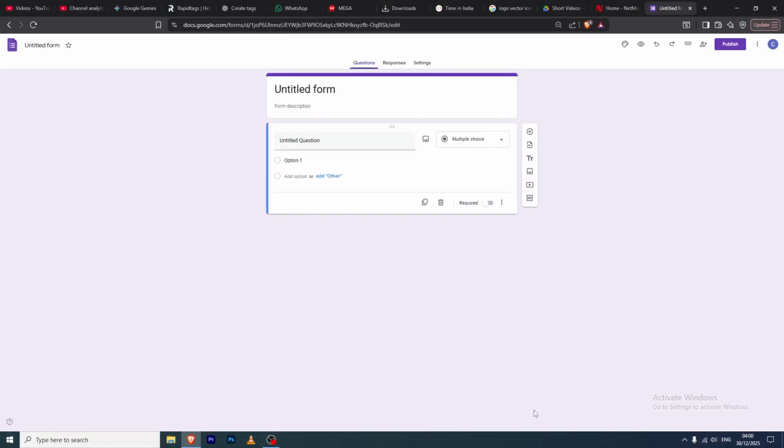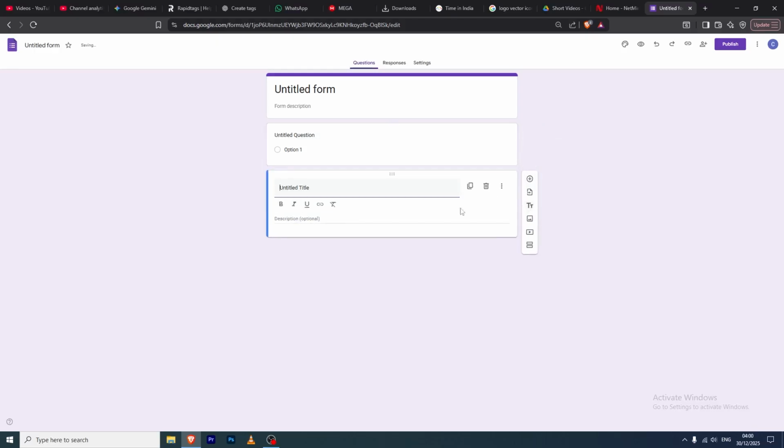So for adding the title and text, here you can see an option called add title and description. Click on that. And from here you can just add the title. And after adding title, here you can see a description. Click on that and you can write the description here. So this is how you can add title and description on Google Form.